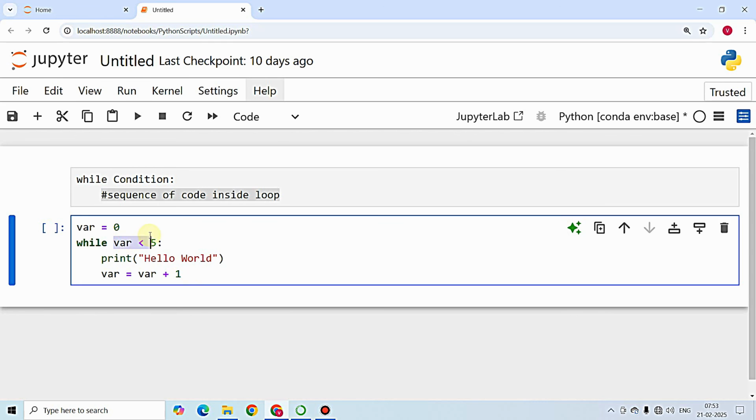Again it is checked, 3 less than 5, it is true, the printing happens and it is incremented to 4. Let's say now it is incremented to 5. Var is having the value 5. Again the condition is checked and it becomes false. So this while loop is skipped and it goes to the next consequent line. And in our case we do not have the next consequent line, so the program ends here.